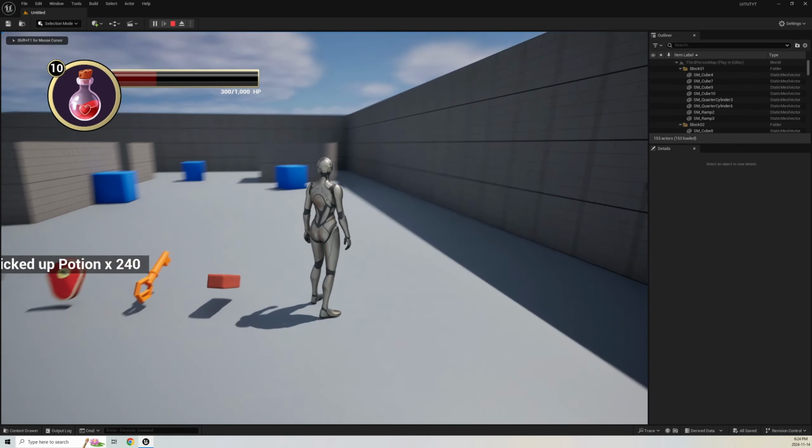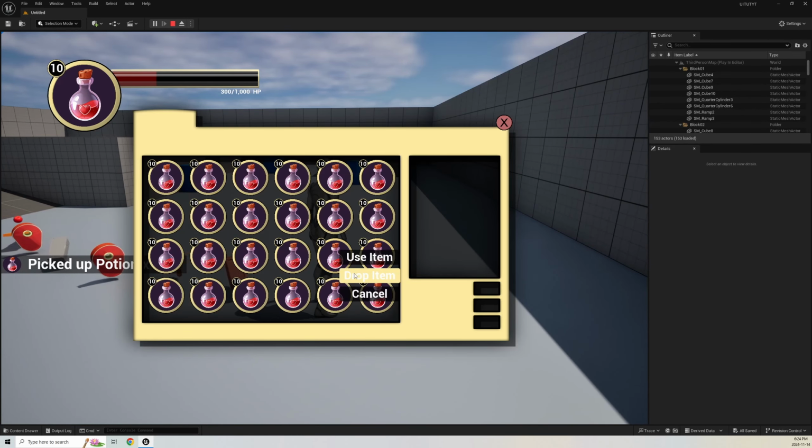In this video we're going to be doing the drop item function. As you can see, we have a lot of potions, and it's nice to be able to get rid of some of them with this drop button here.